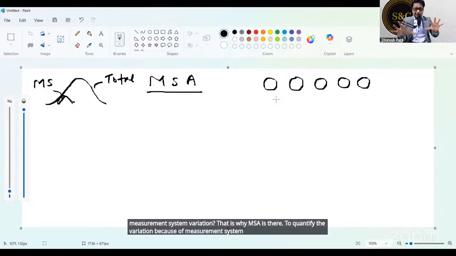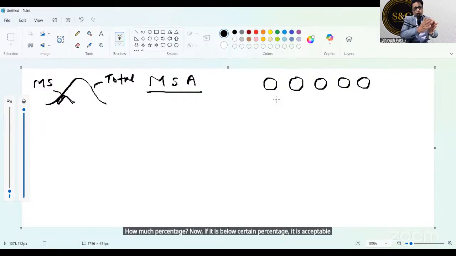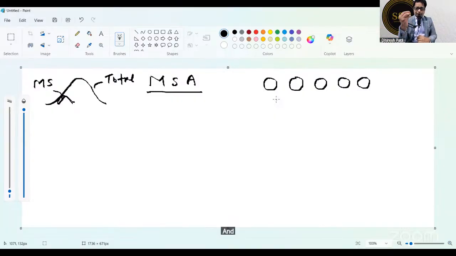Are you clear on the objective? How much percentage? If it is below a certain percentage, it is acceptable. If it crosses a certain percentage, then it is not acceptable. And how to quantify that? That's exactly what we do in the MSA, measurement system analysis.